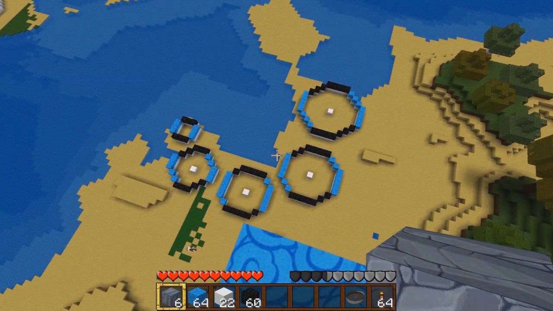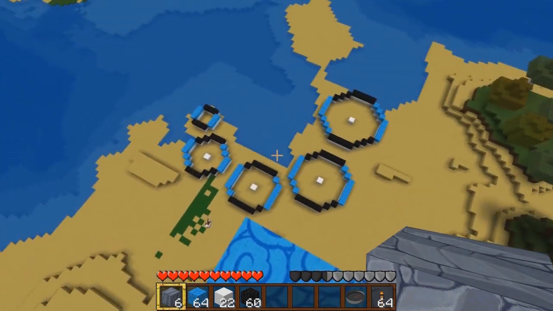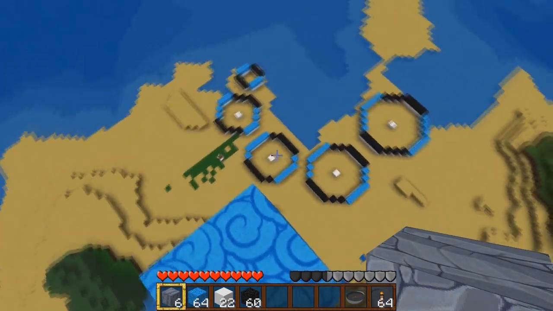Looking down on the circles that I've made from left to right, 5, 7, 9, 11, and 13, and we'll get a little bit better look at those here in just a few.